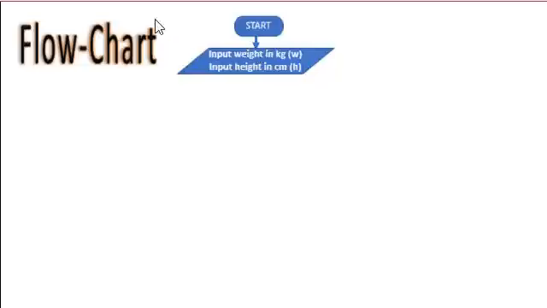Here this symbol is used for input-output operations. Here we are taking the input from the user, the weight in kilograms and the height in centimeters. These two pieces of information we are collecting from the user through the keyboard, right? This is an input. For the input operation we use this shape. Again an arrow which shows the direction.